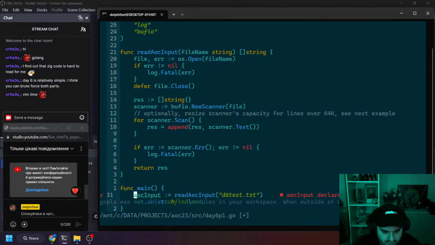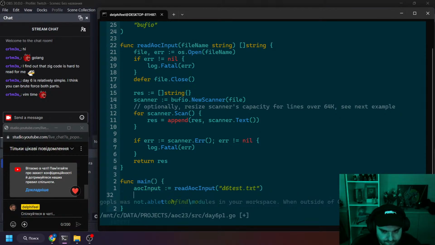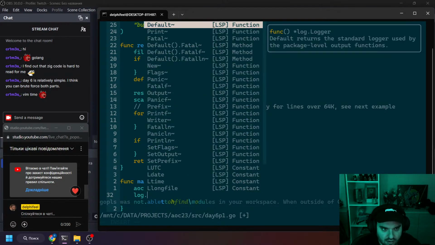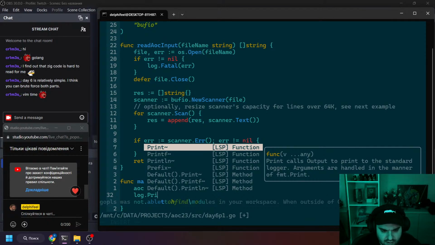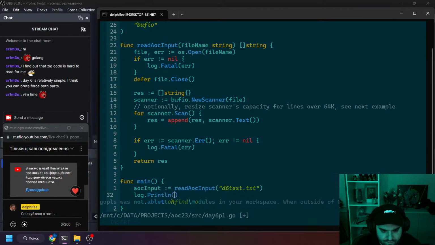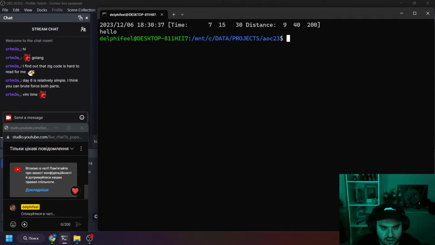IOC input, and let's just log, print ln. I think you can do ASC input, right? Time 7, distance. Wait, is it? It's one element, right? I think it is.